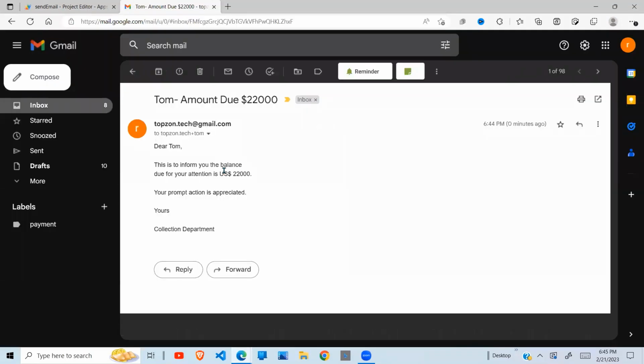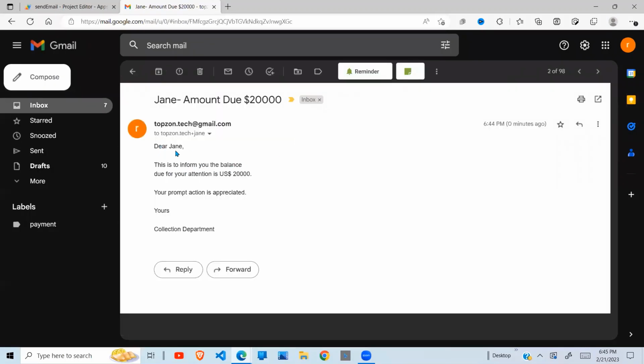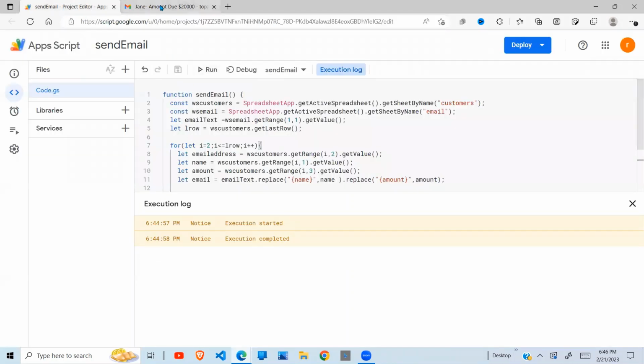Click on that. See, dear Tom, this is to inform you the balance due for your attention is 22K. Your prompt action is appreciated. Yours, collection department. Then the second email is also here. Customized. This is Jen, and the amount is 20K. So the emails are customized, and it looks like someone just did it. Yet we automated this process, and emails just went through as shown.